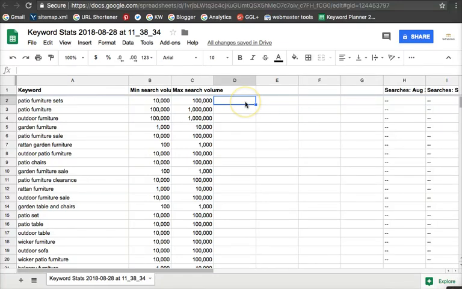All right, so let's put in the allintitle code.